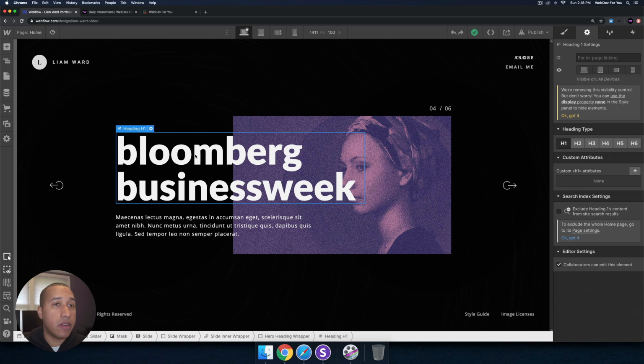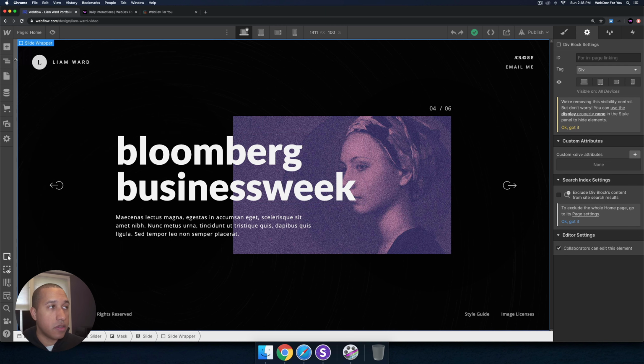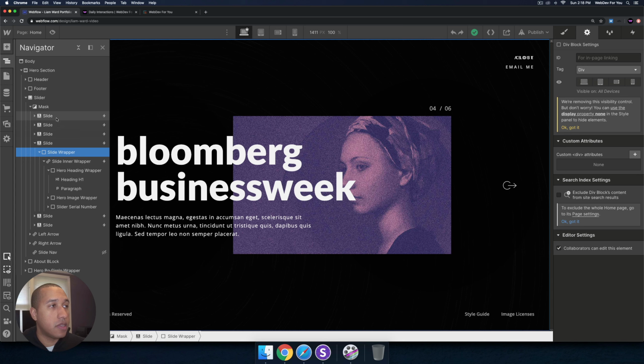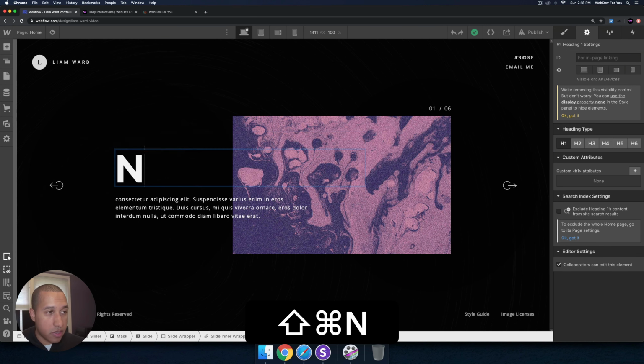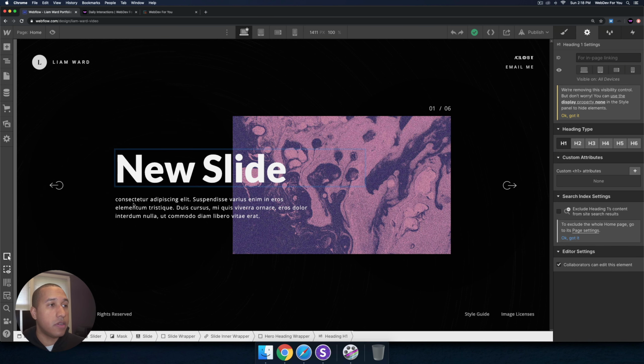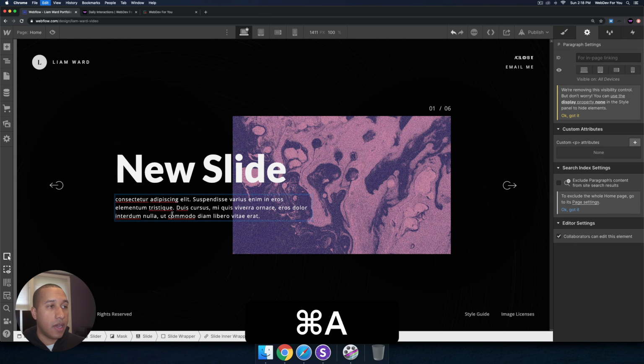With each slide, I can go in and change the text. Let me select, let's say, slide 1, and I can call this new slide. I can change the title. I can work with the paragraph. This is a new paragraph. And I can change the image. I have some images here that I'm going to go ahead and drop into the assets panel. I'm just going to click, hold, and drag, and place right in there. I've gotten these images from Unsplash.